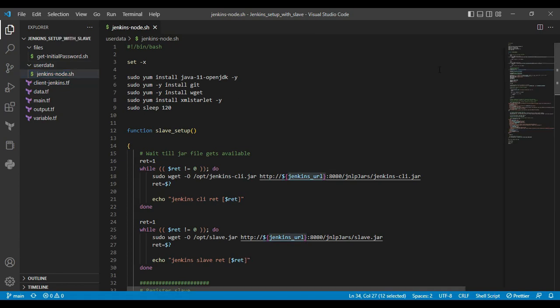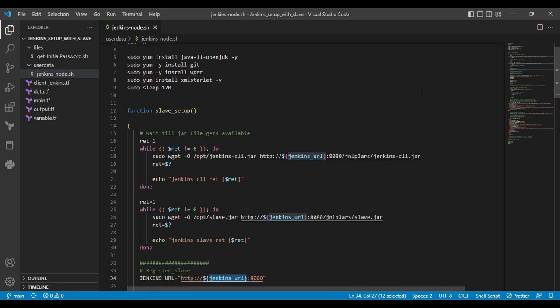We are in the jenkins_node.sh file. Initially, a couple of packages I'm installing: Java 11, OpenJDK, Git, and wget. These are needed for the application. Then I'm moving to the function part. First we'll be executing the slave_setup.